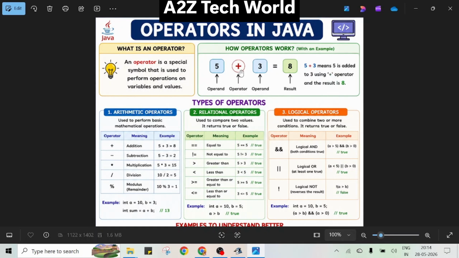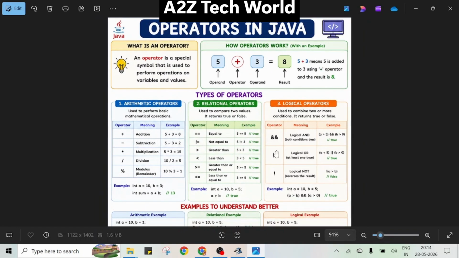Now 5 plus 3 equals 8. Here 5, 3, and 8 are operands, whereas plus is an operator. Actually, equals to is also an operator, but that we will learn afterwards.